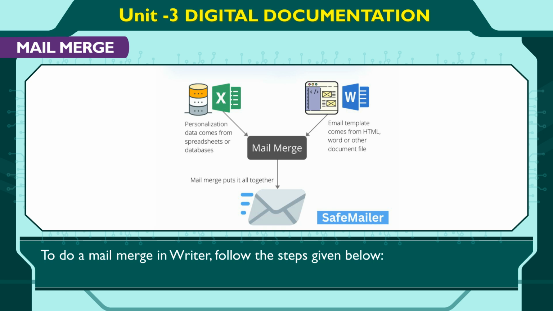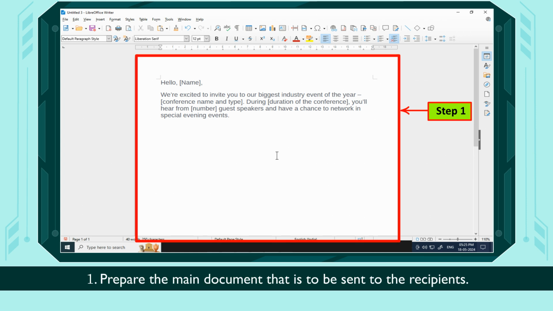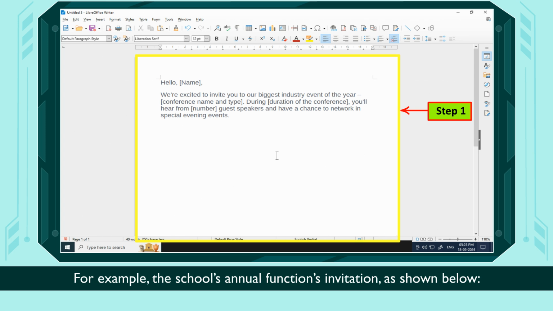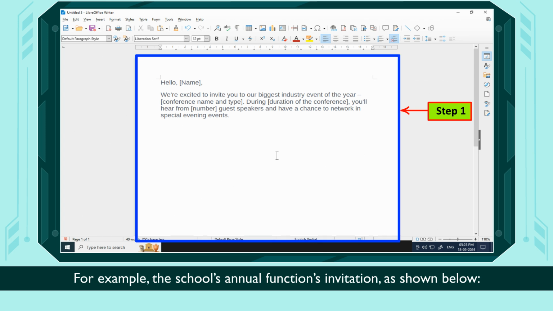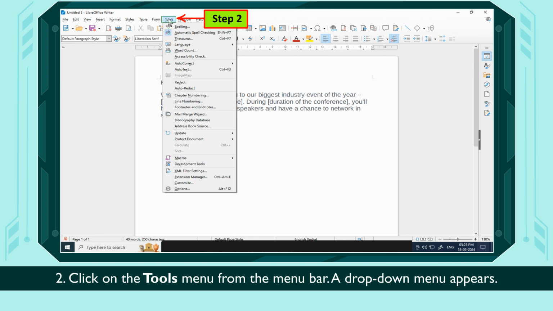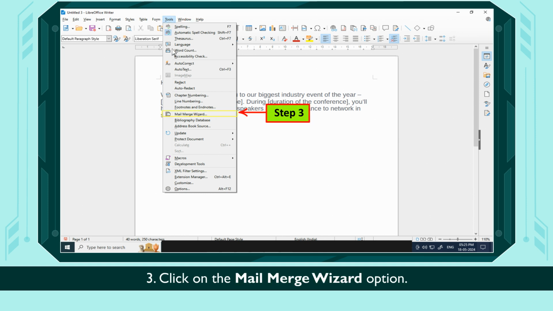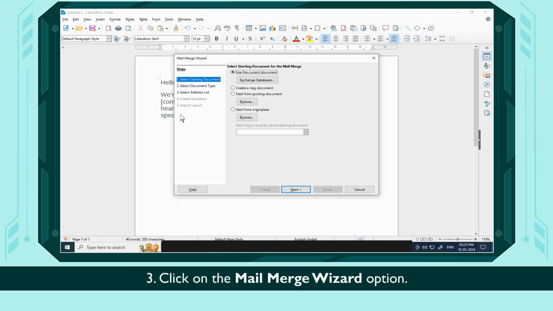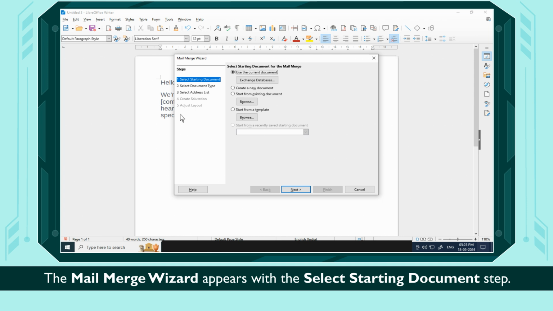To do a mail merge in Writer, follow the steps given below. 1. Prepare the main document that is to be sent to the recipients. For example, the school's annual function's invitation as shown below. 2. Click on the Tools menu from the menu bar. A drop-down menu appears. 3. Click on the Mail Merge Wizard option. The Mail Merge Wizard appears with the Select Starting Document step.